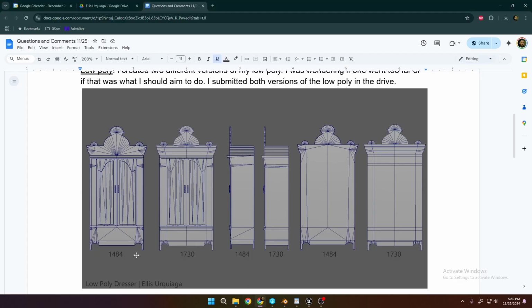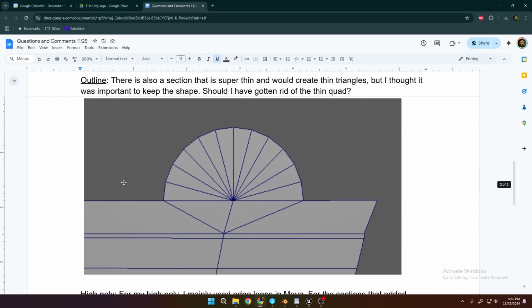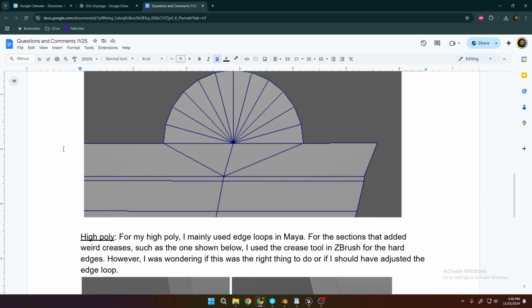Offhand, the lower poly one looks totally good. Now, this section is super thin and would create thin triangles. Important to keep the shape. So I don't think this quad is too thin to keep, but I also don't think it's doing enough to be worth it. In context, how close am I going to be standing to this in the game? How close am I going to be looking at it? I think that is something that would probably bake down and would be fine.